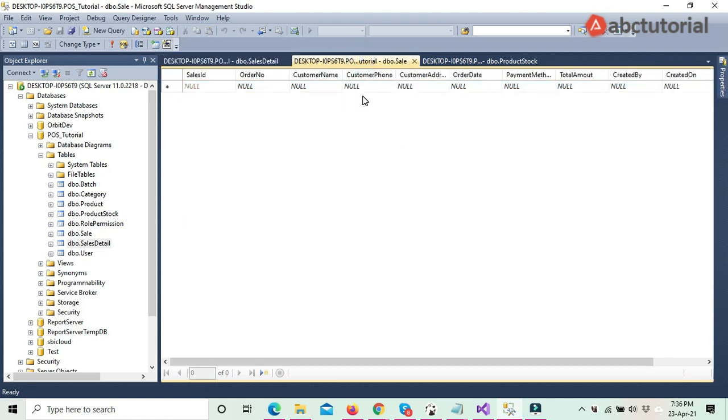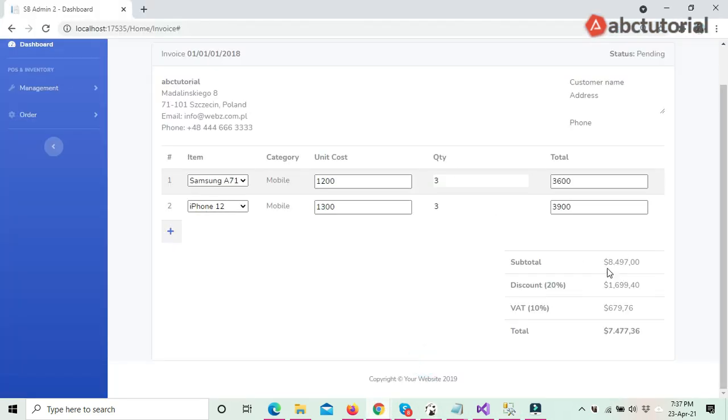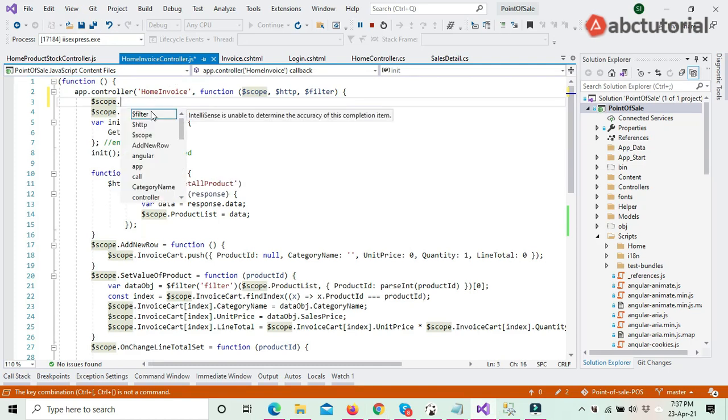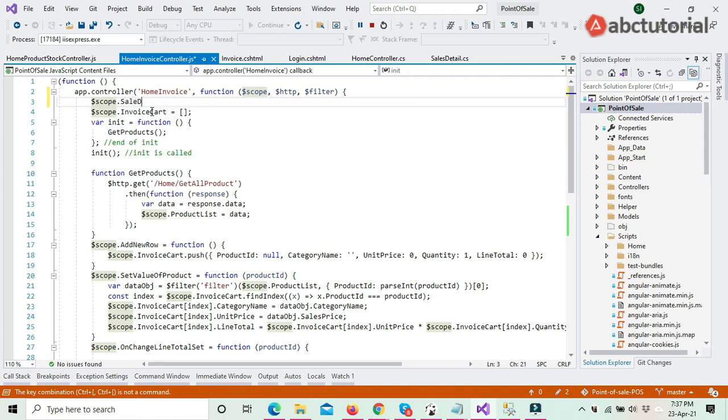So we will add a few more fields in the database: subtotal, discount, and VAT, these three fields. Before doing that, I'm providing a name for a scope called sell. Okay, new object.